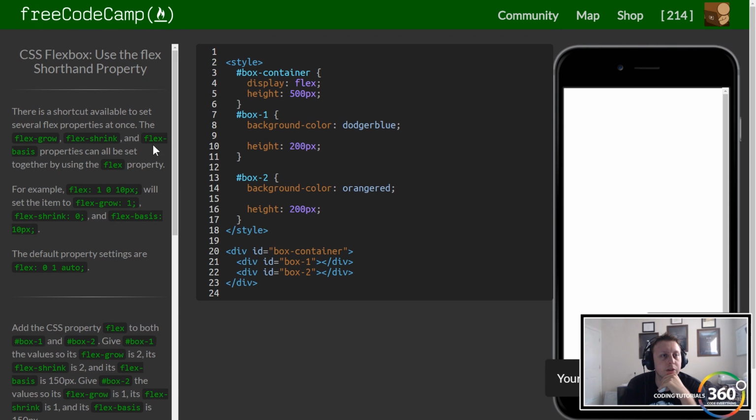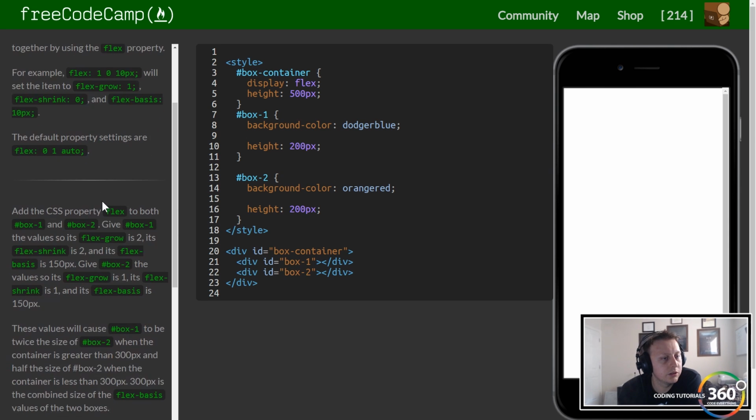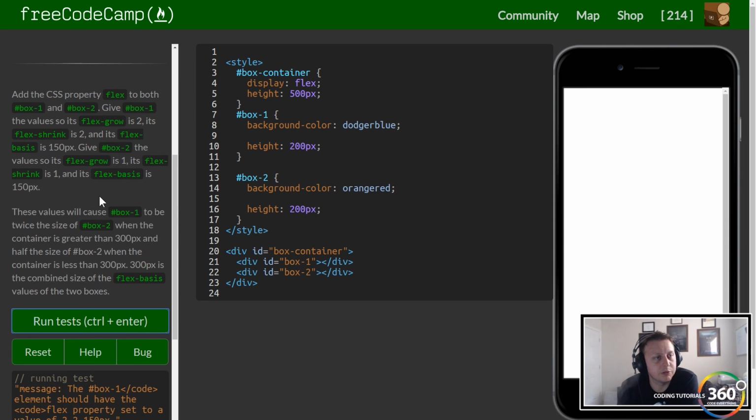All right, now we're on use the flex shorthand property, another one I'm unfamiliar with. So add the CSS property flex to both box 1 and box 2. All right. So remember, we're going to make these so that they have flex, because by default they don't have them, right? So let's go. Oh, actually, excuse me. Give box 1 the values. Let's see what it's saying.